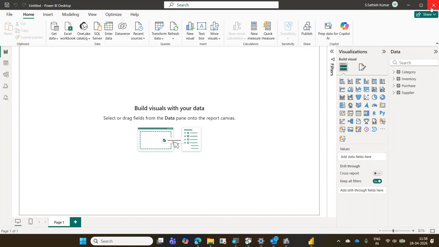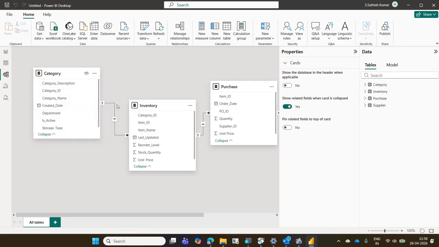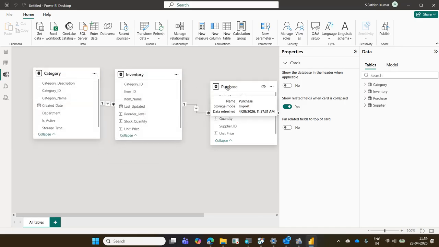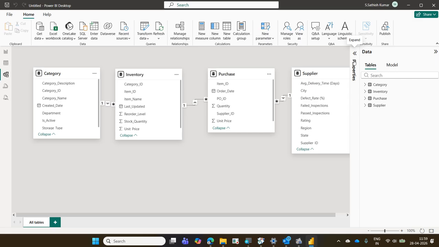For the first time, we are going to click on this third button, model view. Just click on the model view here. Now you can see the category table, the inventory table, the purchase table. One more table is available on the right hand side, but I'm not able to see it properly. So let me collapse these properties, and reduce the zoom percentage because I can't see all the four tables. You can see all the four tables are connected. There is an arrow appearing between all the four tables.